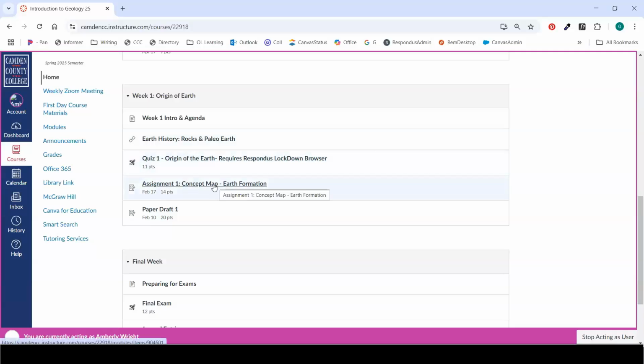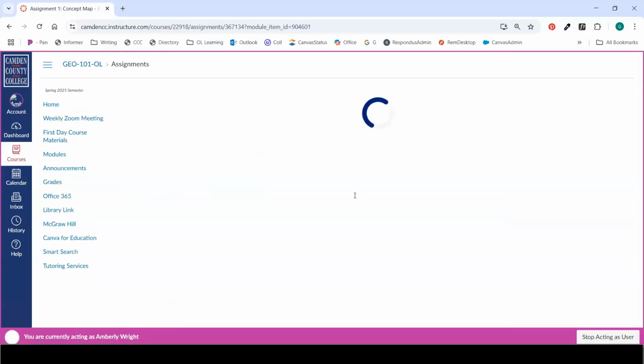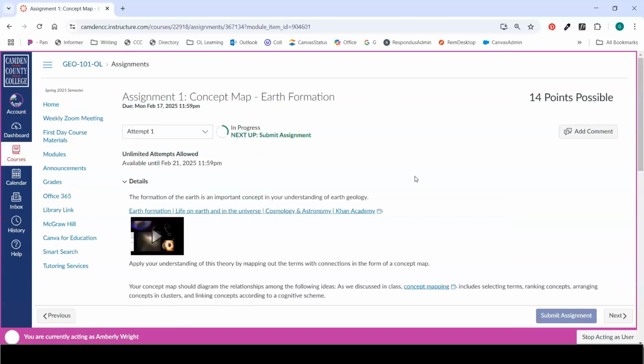All right, so next let's take a look at an assignment. So I'm going to click on this assignment. Assignments have a little pencil and paper icon next to them. So you will see when you click on an assignment, when the assignment is due. You will also see over on the right-hand side how many points are possible for that assignment. You will see where you are in the process. So this says in progress, meaning I just clicked on it, but I will need to submit my assignment when I'm ready.